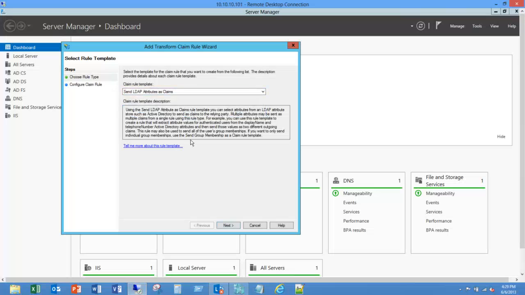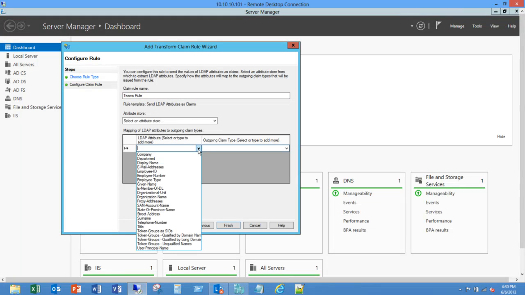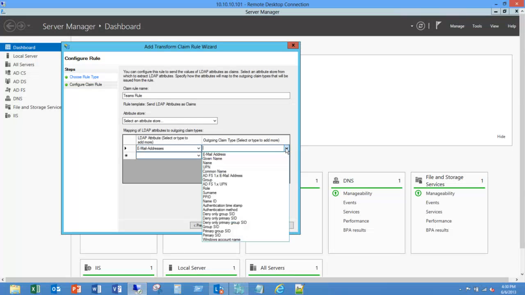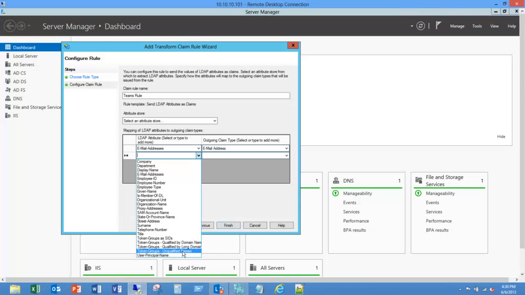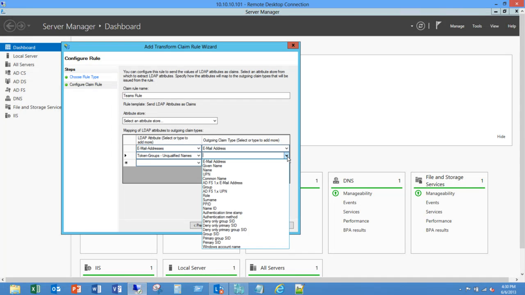So in our case, we're going to use LDAP attributes as claims. And we need to give it a name. Again, it's a friendly name. Because my site is called Teams, I'm going to say Teams rule here. And here we have a number of Active Directory attributes that are exposed out of the box through ADFS. So what I'm going to select is email addresses, and we have to map this to an outgoing claim type. So I'm going to map this to email address, and then I want to map this field, which contains group memberships, to an outgoing claim called role.